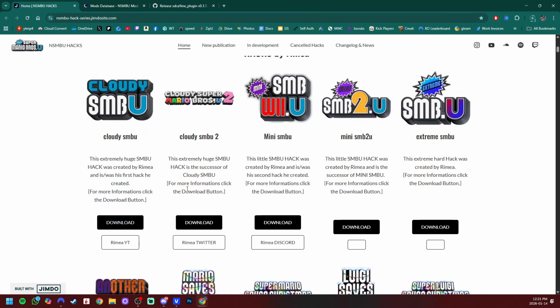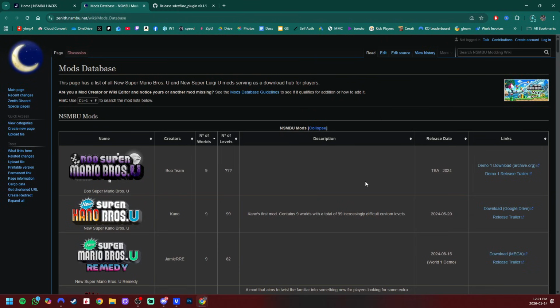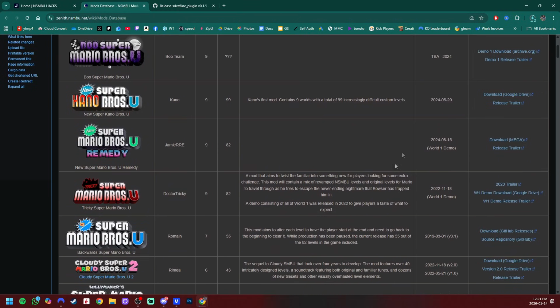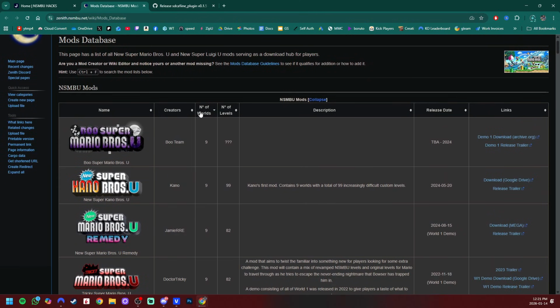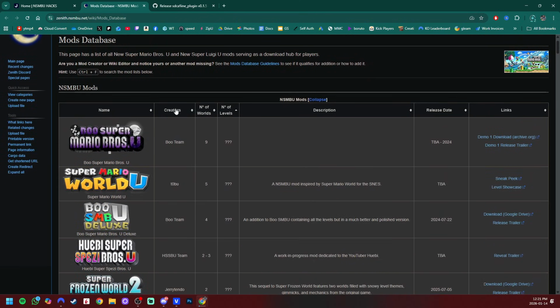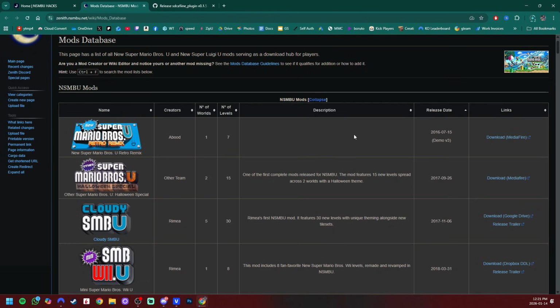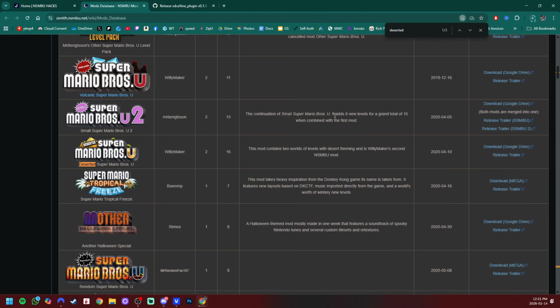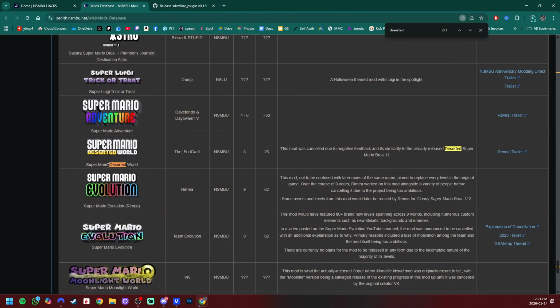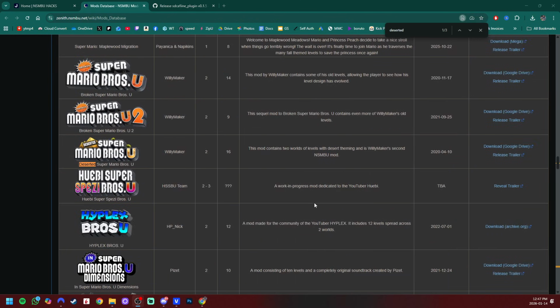The second website is going to be this mods database here. This is a little bit more organized, and it's really cool because you can sort them by number of worlds or number of levels or the release date. And then if there's a specific mod you're looking for, you can hit Control F and type it in. So if we type in Deserted, you can hit these arrows and skip. There's Deserted right there, or there's Super Mario Deserted World. So you can grab whatever mod you want. I'm also going to grab Deserted Super Mario Bros. U.